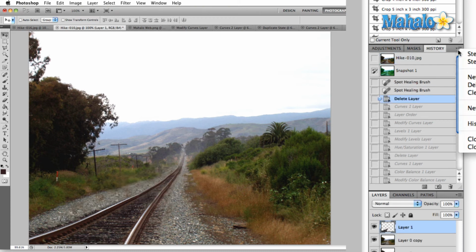If you go up here to the menu, you're going to be able to do all of these things that we just talked about, but with a single click instead of actually working inside the panel. So this is pretty much just for people who prefer menus.